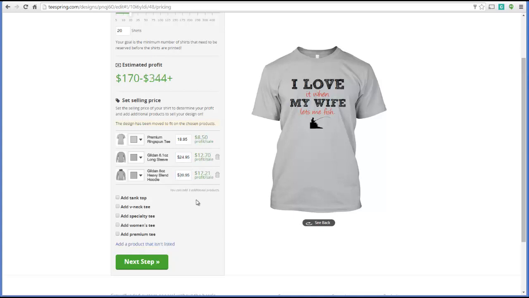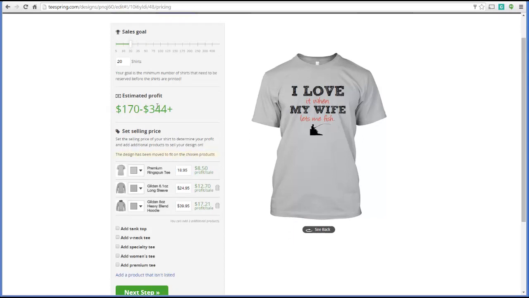And so it's just a matter of kind of going, and you'll see what it does to your profit, so you know what you're going to make per shirt that's sold. So right here, my estimated profit for this campaign, if 20 shirts sell, is going to be between $170 and $344. The reason they don't know for sure is because your t-shirts are $850 profit, your long sleeve tees are $1270 profit, and then your hooded sweatshirts are $1721.